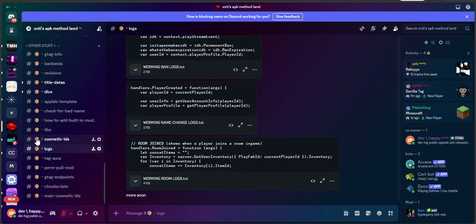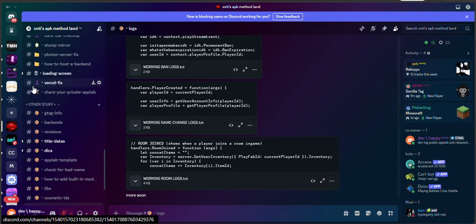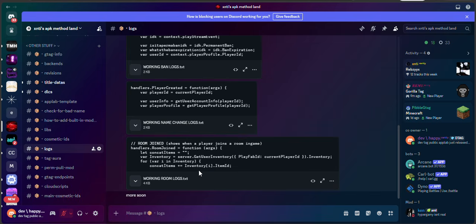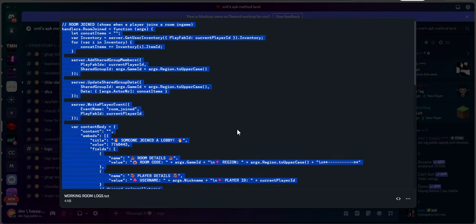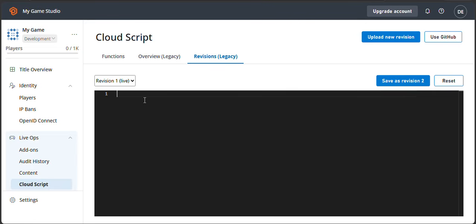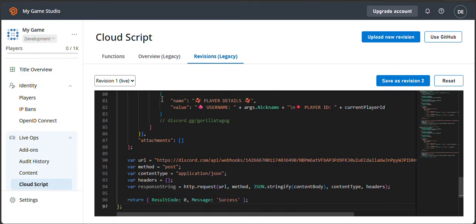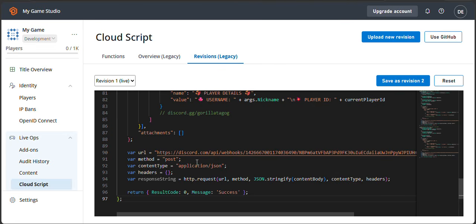So yeah, you're gonna go to the logs channel and the other stuff right here, and then you're gonna go to working room logs. You're gonna make it full. Control A, Control C, and then after that you're gonna go to revisions. Just paste that. I'm in a new PlayFab right now, so yeah.